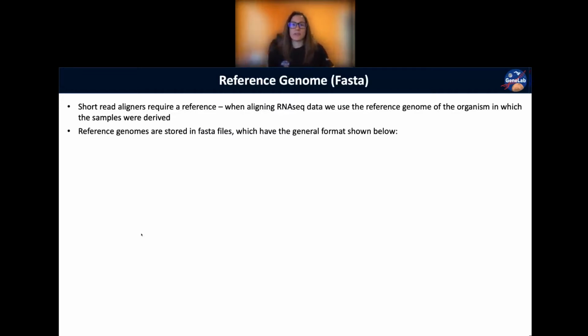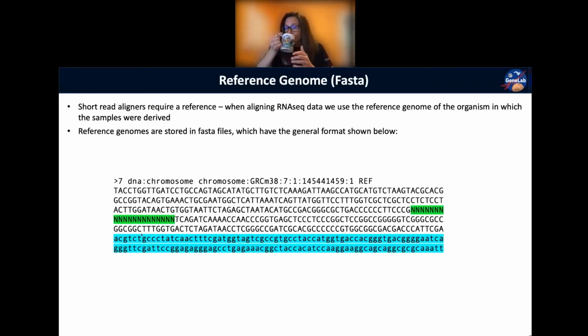So these reference genomes are stored in FASTA files, which have this format here. As was pointed out earlier today, the FASTA format is of course different than the FASTQ format that we have for sequence data.